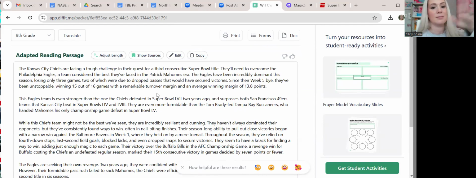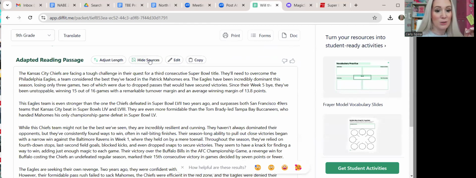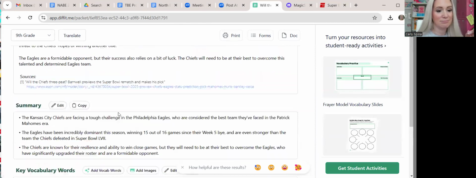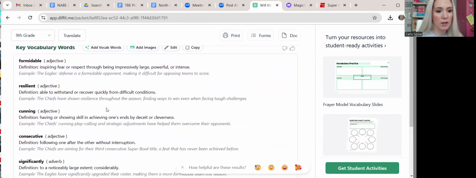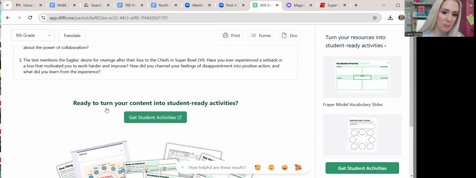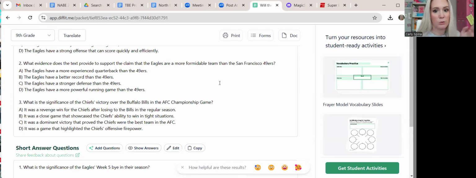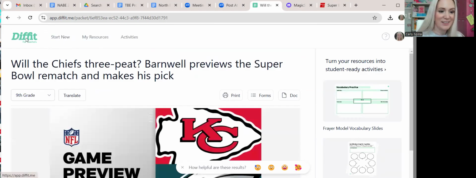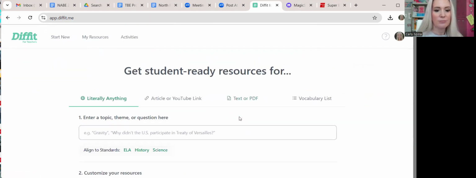I would read it, make any adjustments I might need, edit it. If I show the sources here at the bottom, look at that. Summary, vocabulary words, multiple choice questions, short answer, open-ended prompts. And then I could also do the activities, right? If I wanted to, or I could just print that. Groovy. Then I'm going to come back over here.